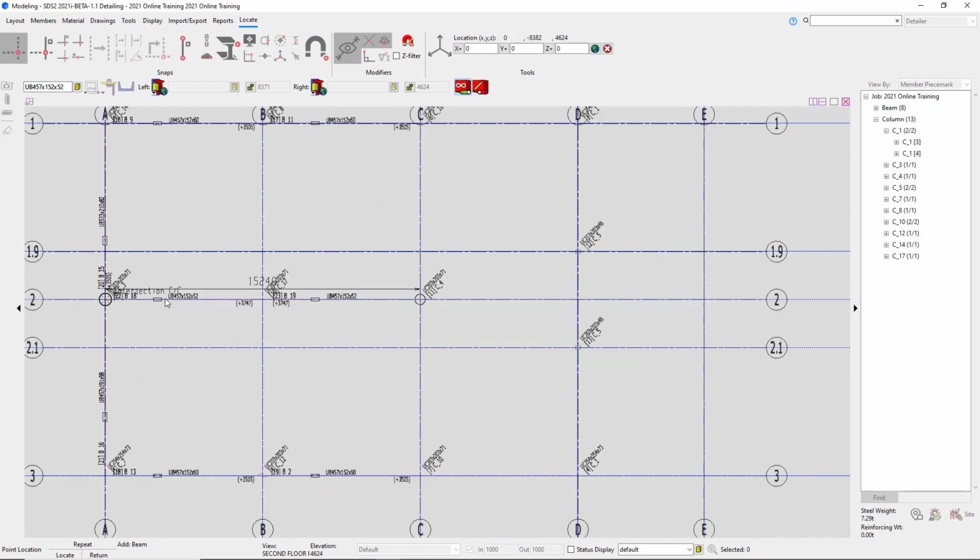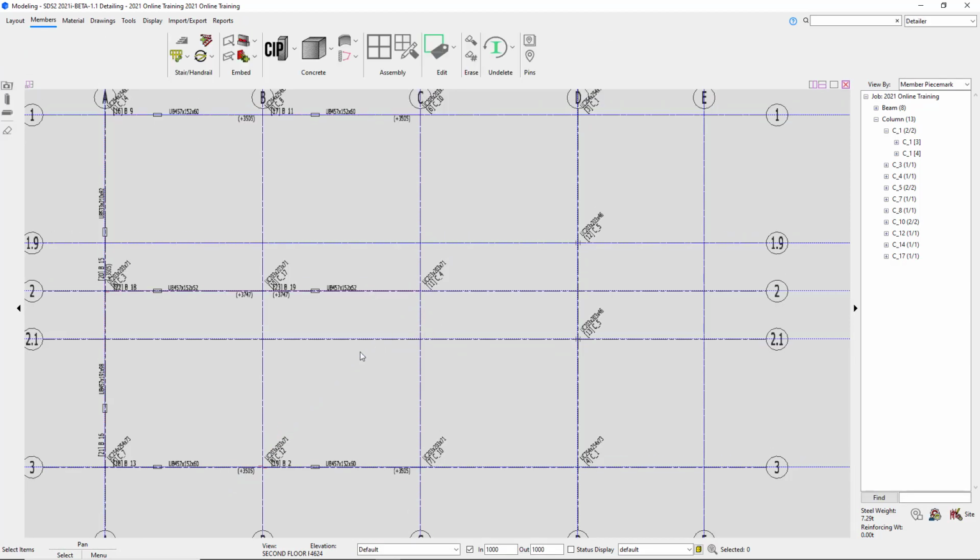So if you had a whole bunch of beams in a straight line that you wanted to continuously add across, that's what that tool is for. I'm just going to keep that off. And I'm going to return out of that.